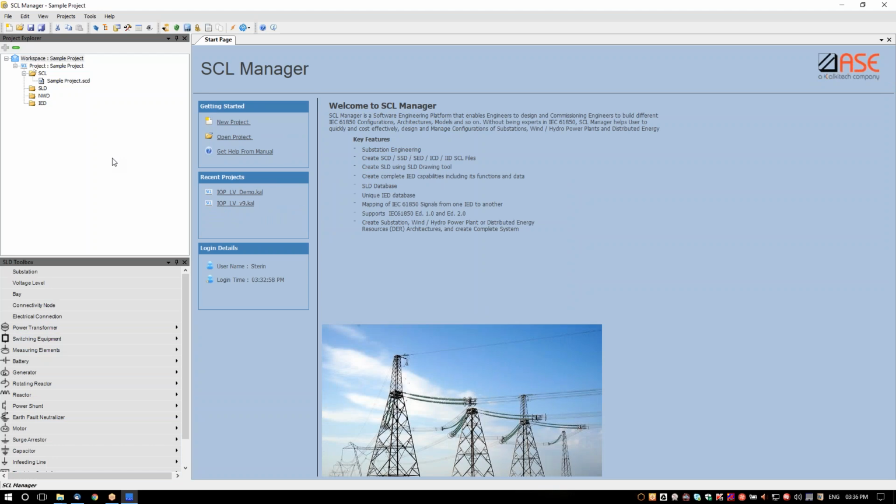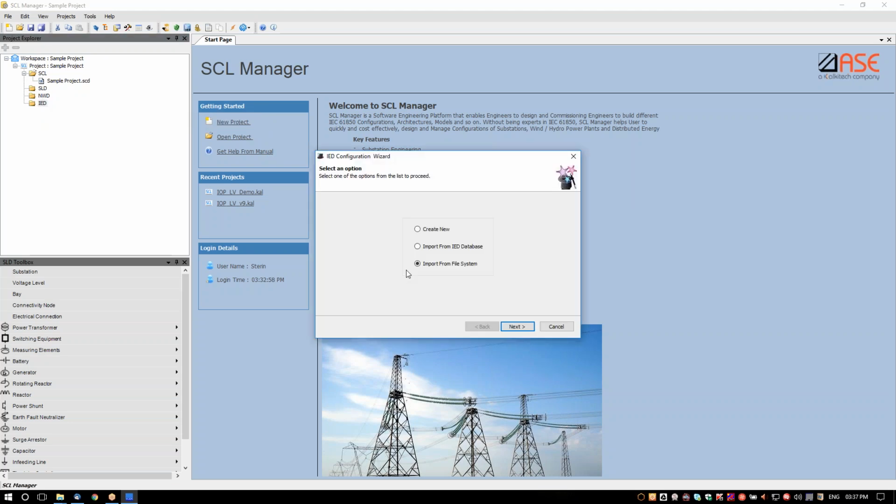Further, on the left Explorer, there are different options available. It's possible to create the single line diagram. It's also possible to create the network diagram. And finally, it's possible to add multiple IEDs into the project. During this video, I would like to highlight how the IED configuration part is done. So for that reason, I will import the ICD file into the project.